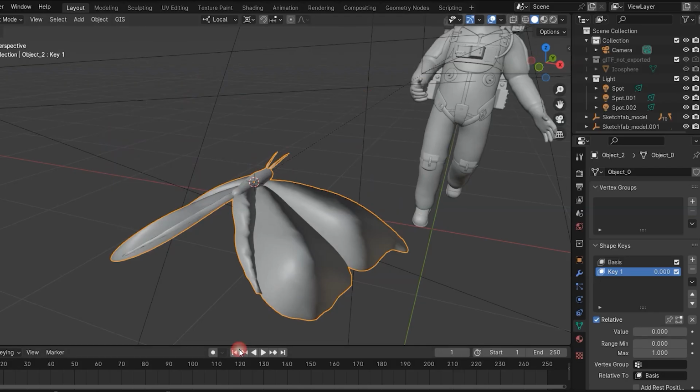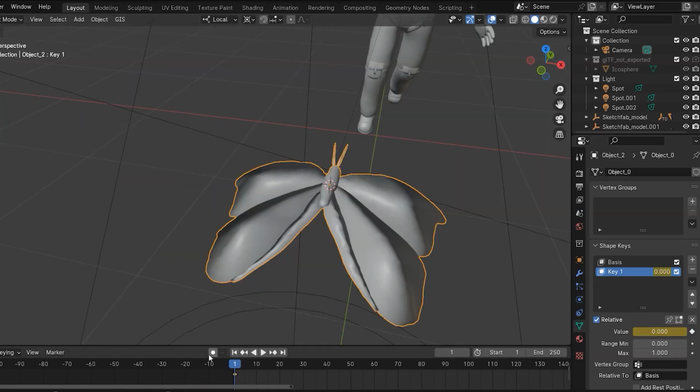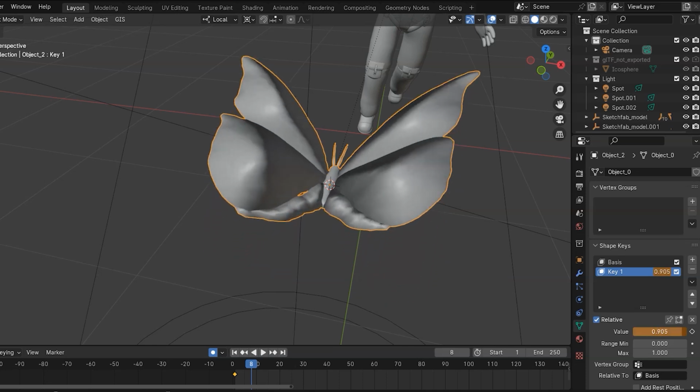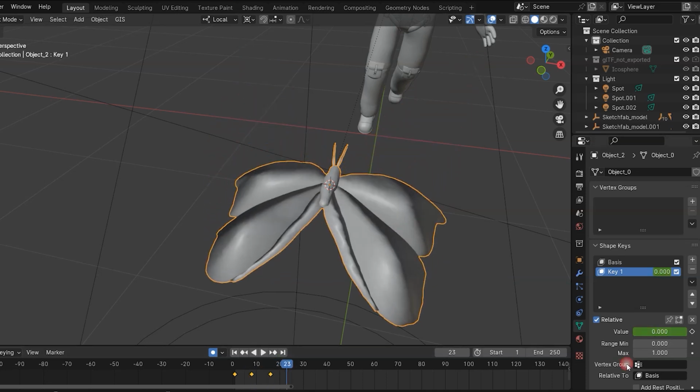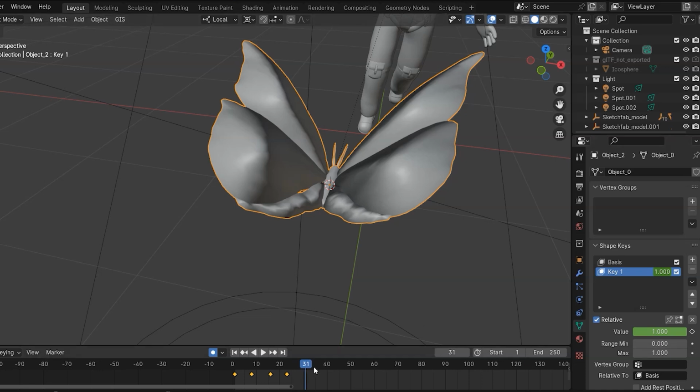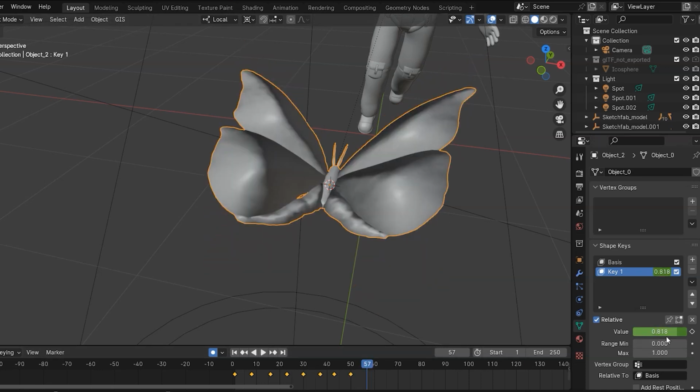So make sure the CTI is at the first frame and make a keyframe for the value by clicking on this icon. Then to make the other keyframes easily, turn on auto keying. Move forward the CTI about 8 or 9 frames and change the value to 1. That's what auto keying does, making auto keyframes every time we make a change. Do the same thing until you are satisfied.